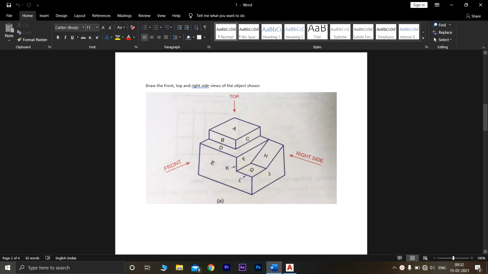In this video I am going to explain how to draw the different views of an object shown in the figure. If you haven't checked any of those basic videos, kindly check them out. The link will be available in the description. So the given question is: draw the front, top and side view of the object given.